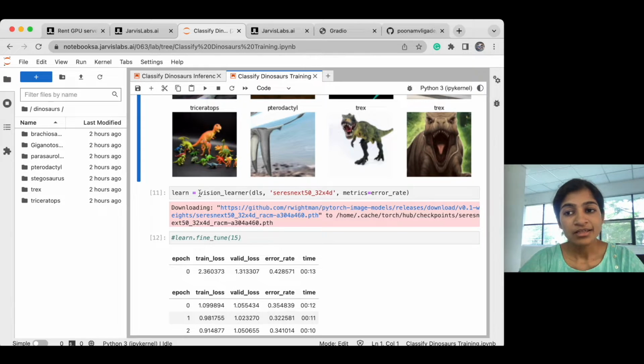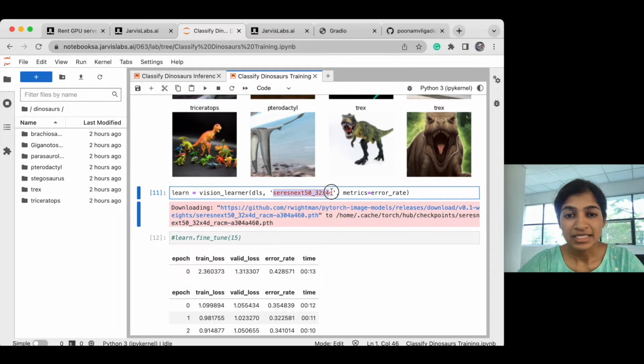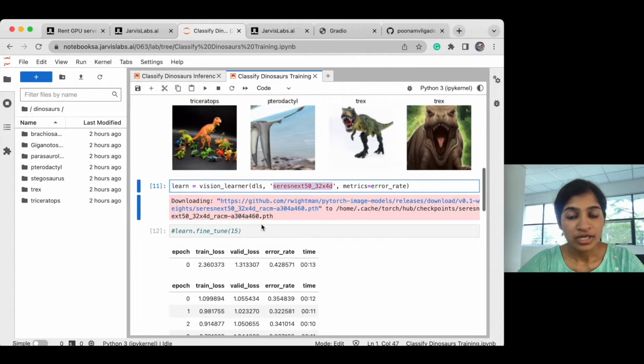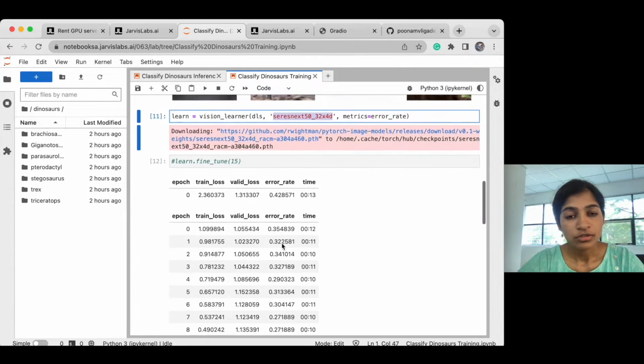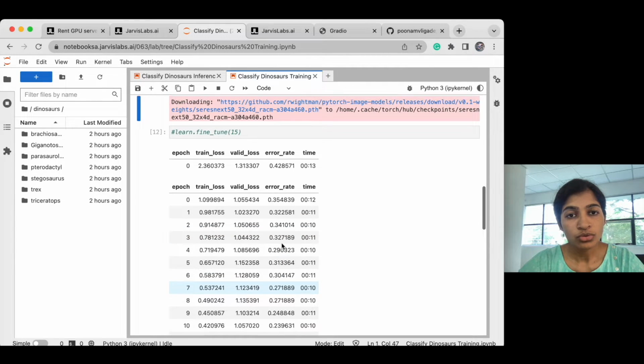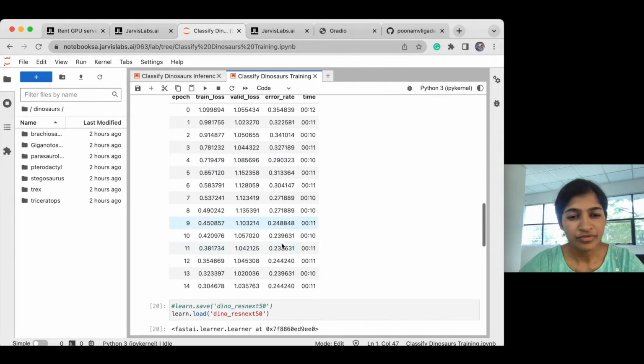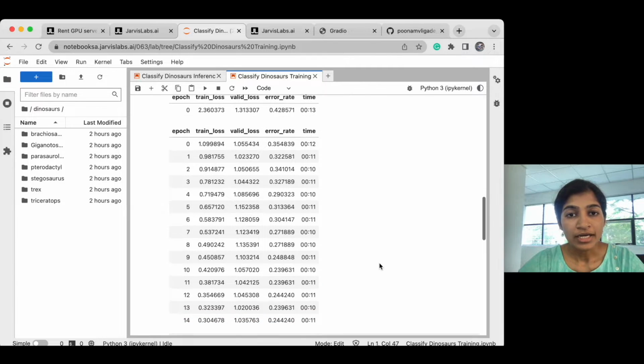The next part is training the model. For that, we are using the vision learner module from FastAI, and we have taken this state-of-the-art ImageNet model. It's a ResNeXt version. It's SE-ResNeXt. So we are going to train our data using that model. For me, it took around 2 minutes to train this model for 15 epochs on an RTX 5000.